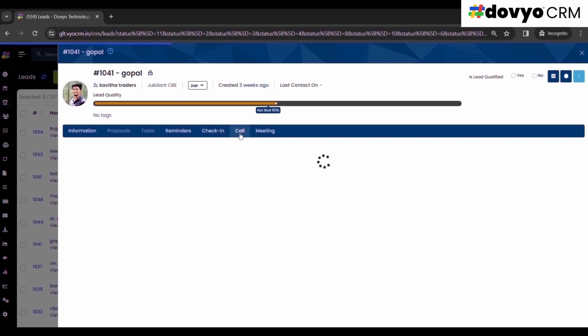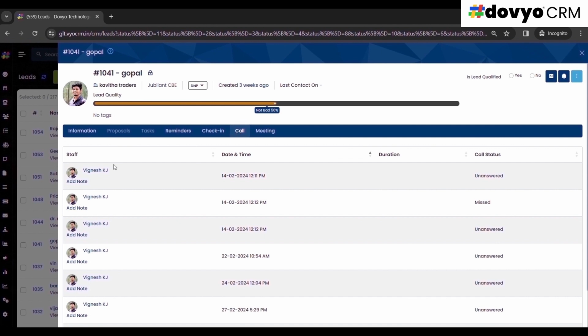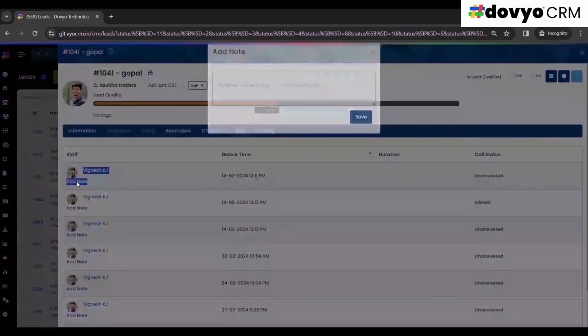Moreover, the call tab over here speaks about how many calls the employee or staff of yours has made, for which time and which date, and how much duration they have spent over the call, and the status of the call, whether it is dialed or received or answered or whatever it may be. If that particular staff wants to put a note for the call, he can add a note over here.